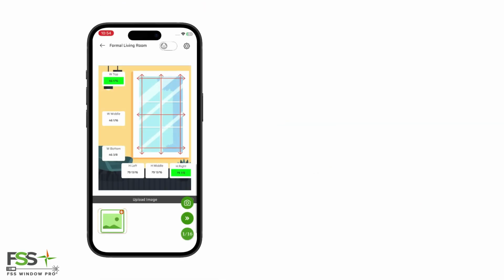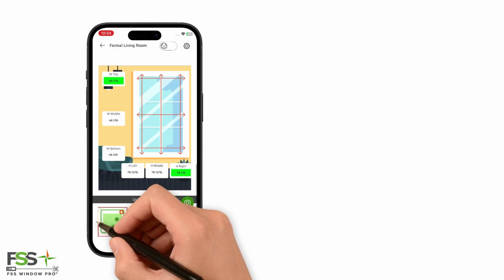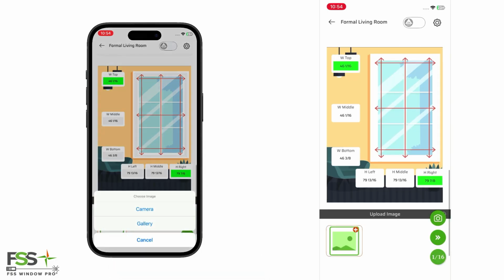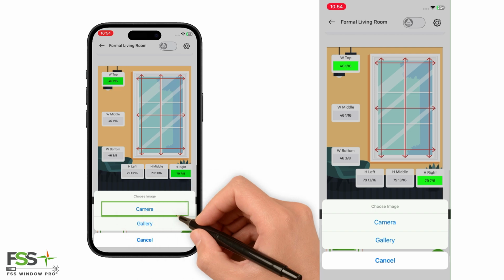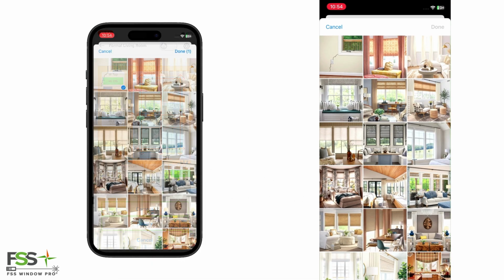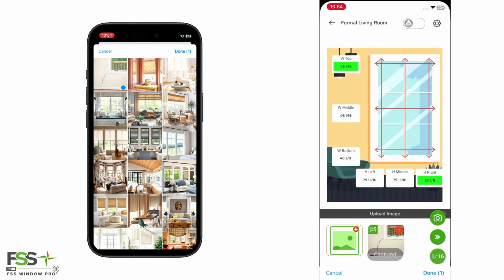Next, we can attach photos. When we tap the Add Picture icon, we can choose to add an image either from the camera or from the photo gallery. In this example, we'll select one from the gallery.